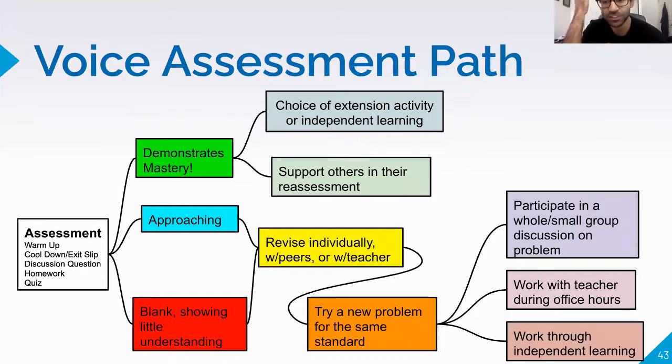And this is what a voice assessment path could look like. Certainly not perfect, but it does provide some other opportunities. So if a student is demonstrating mastery, what can happen next? They may not need to be reassessed. Maybe they should just get a choice of an extension activity or an independent learning assignment. Or maybe they could support others in their reassessment and build that community of learners to let students know we're all in this together.